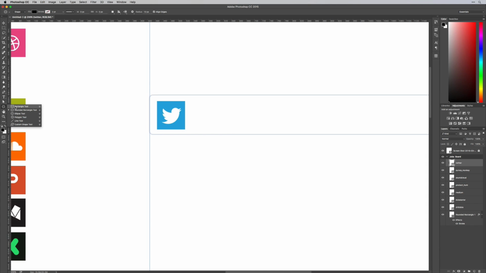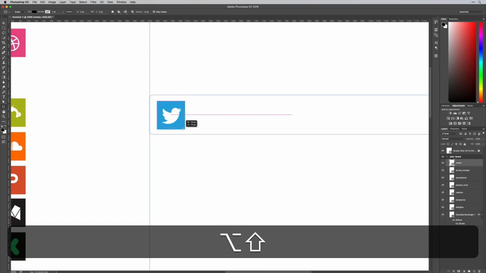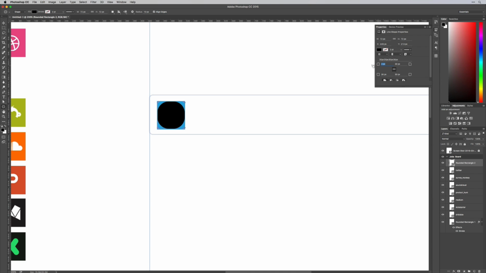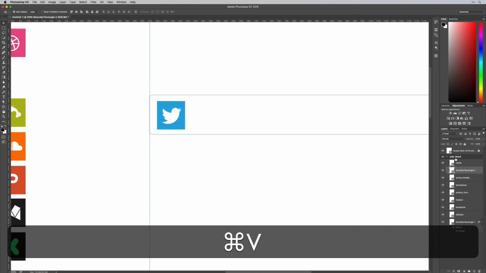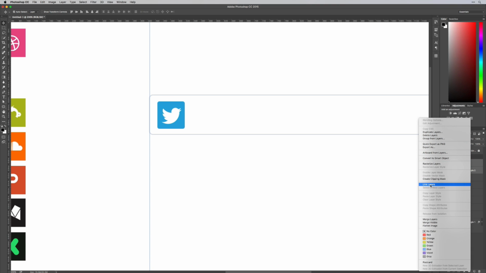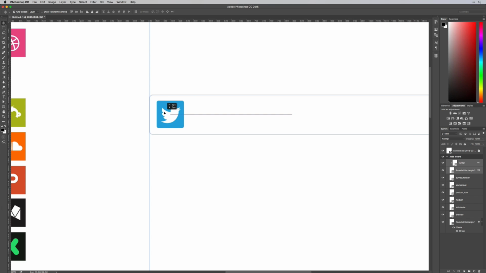I want to grab the rounded rectangle tool and create a square shape behind it. I'm going to hold shift while doing this so it's a perfect square. Let's bring down the border radius to something like 5 pixels. It doesn't matter what color it is. Then in the layers panel, I'm going to apply it as a mask. Then I'm going to grab those layers and hit link layers, that way I can grab them both together. I want to put this so there's the same distance on each side.